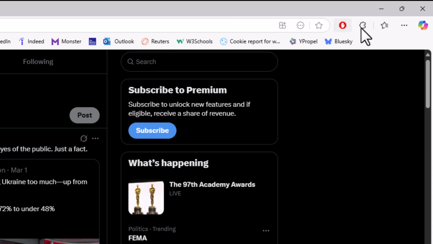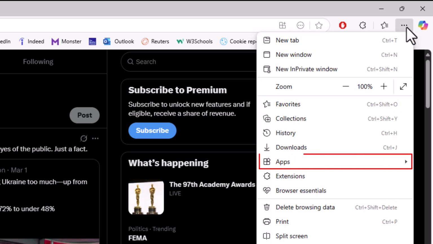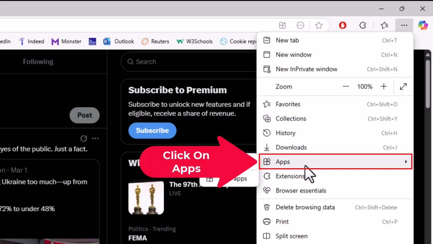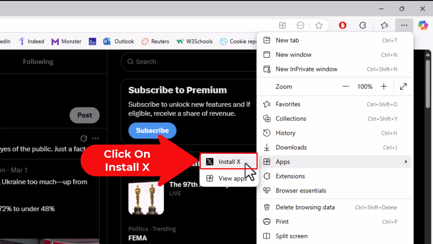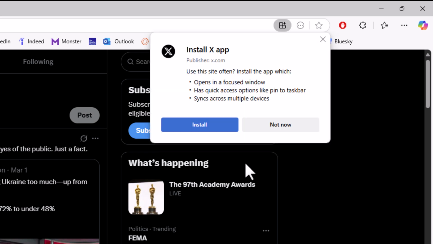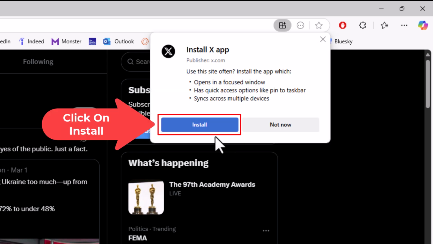Or you could go off to the right side to the three-dot menu, click on that, go down to where it says Apps, and straight off to the left it says Install X. I'm going to click on Install X. A little dialog box pops up asking me if I want to install. I'm going to click on Install.